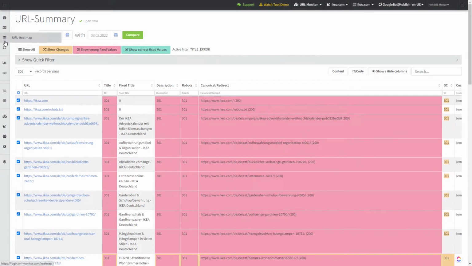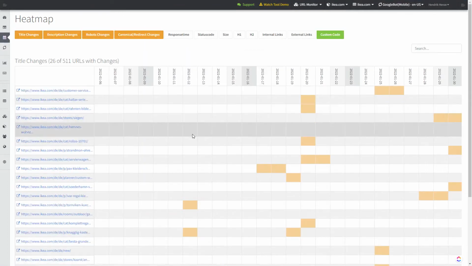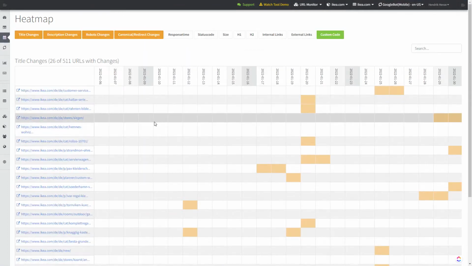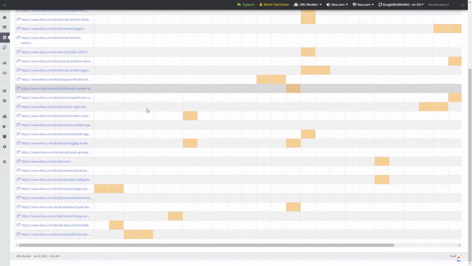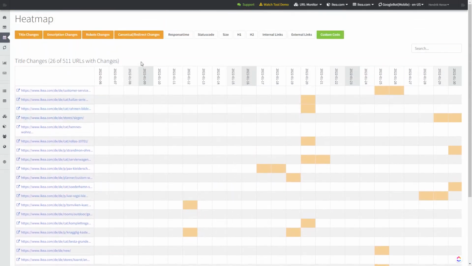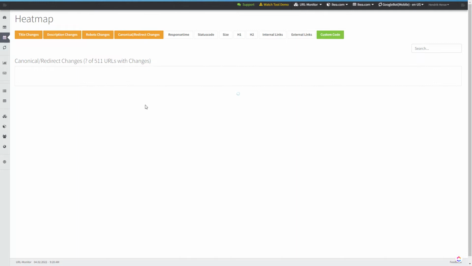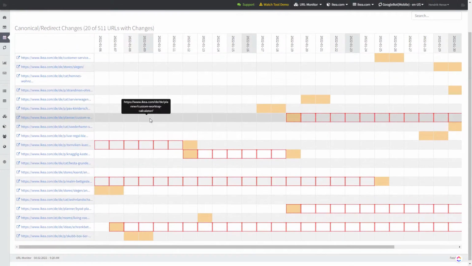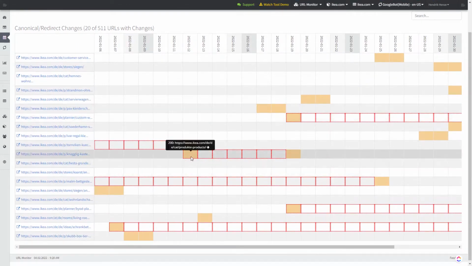Then we have one other tool, which is the URL heat map, which I work a lot with, because here you can see changes over time. And I like especially the redirect canonical changes, because here, for example, this URL, this was the one that I showed before, I think.